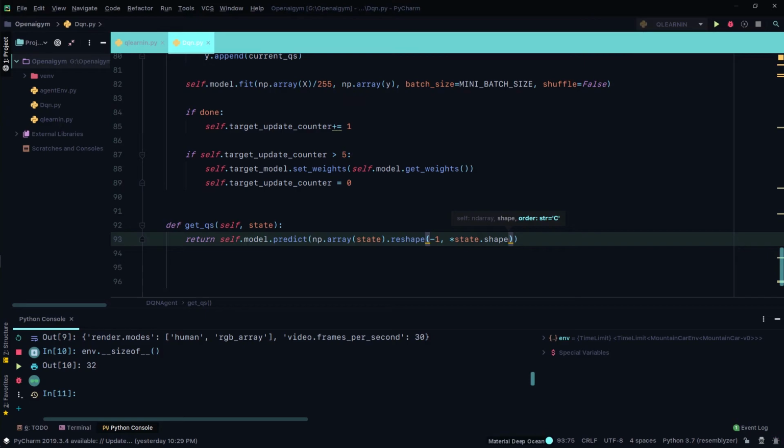So that state.shape returns the list shape if it's a list, right? And we are going to reshape and use that as the state to predict our q value. And then of course, we have to normalize it, and if this thing returns a list, we just want the values inside the list, so we just return the 0th index.